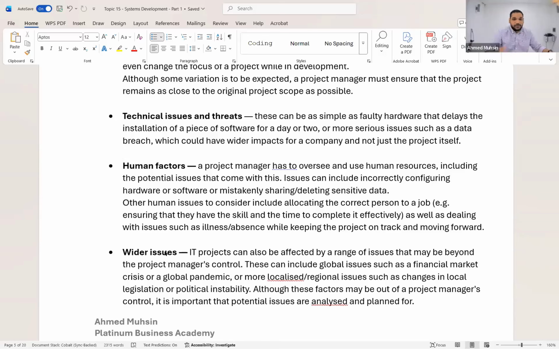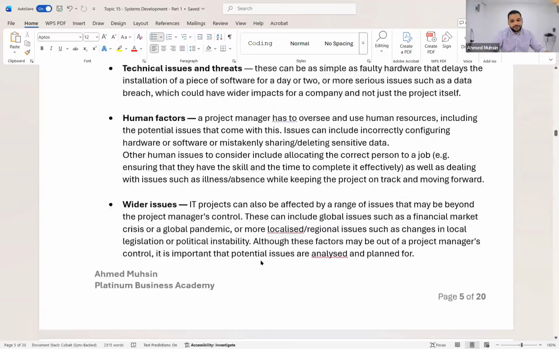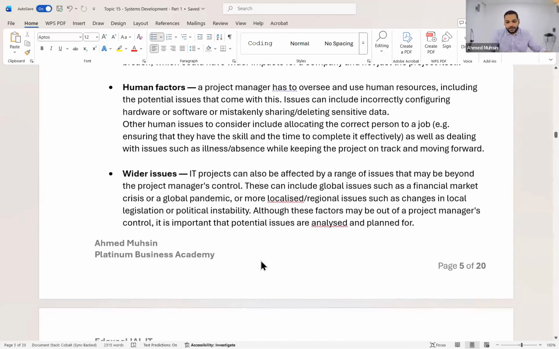Everyone okay with this? Or for example, the COVID outbreak, beyond your control. Can you guys read it now? IT projects can also be affected by a range of issues that may be beyond the project manager's control. These can also include global issues such as a financial market crisis or a global pandemic, or more localized regional issues such as changes in local legislation or political instability.